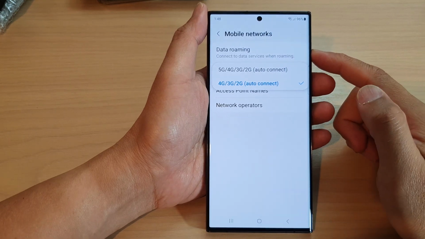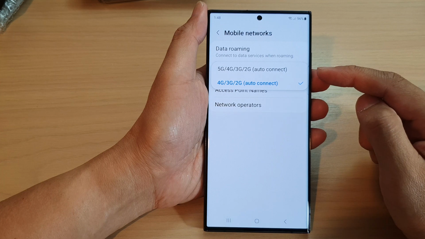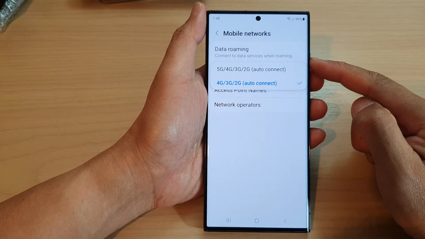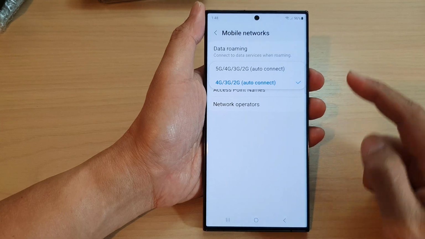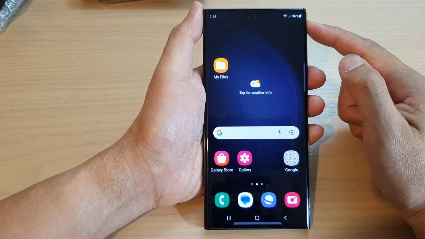Hey guys, in this video, we're going to take a look at how you can turn on or turn off 5G mobile networks signal on the Samsung Galaxy S23 series. First, tap on the home button to return back to the home screen.